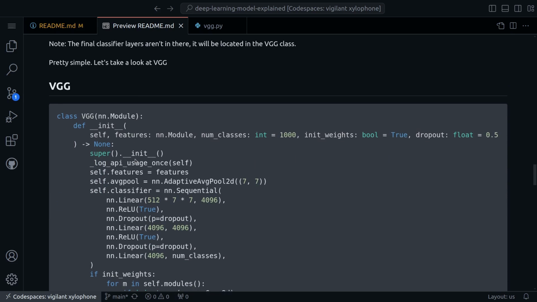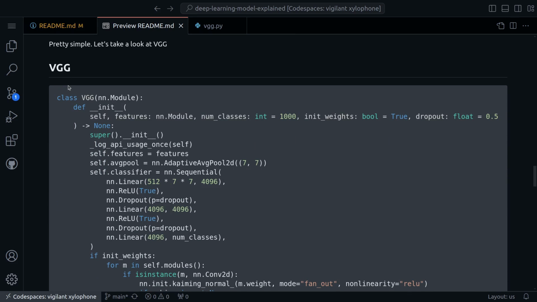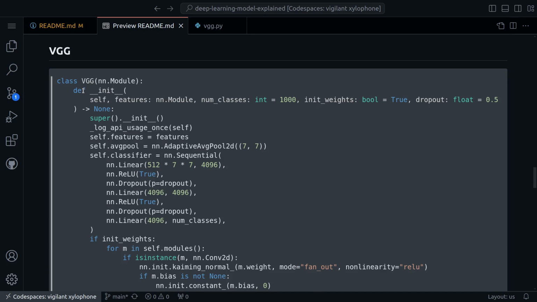Okay, let's take a look at VGG now to see how all of this comes together. So we have the input here, we have the features, and then we have a bunch of stuff that is already hard coded. Like in the paper, we have 1000 classes. The initialization of the weights is true. Remember the slide about initialization. And then we have a dropout of 0.5. You can change these, but that's VGG, that's how it was set up.